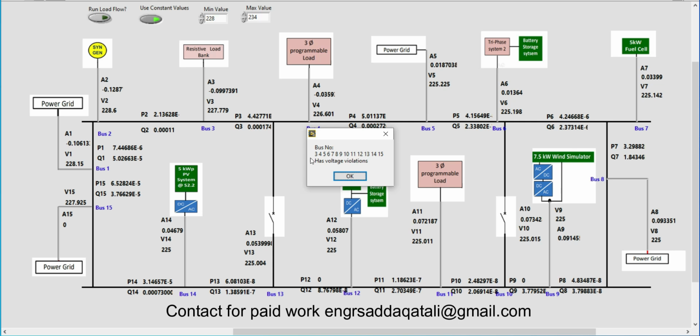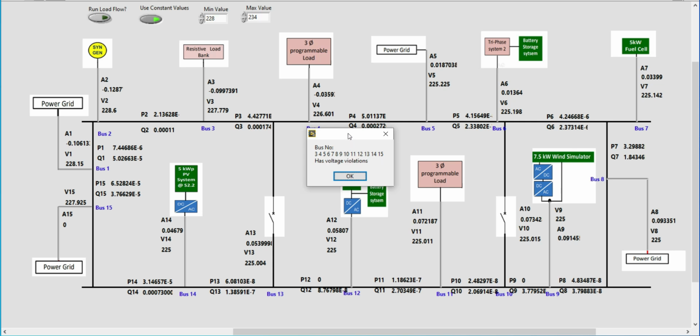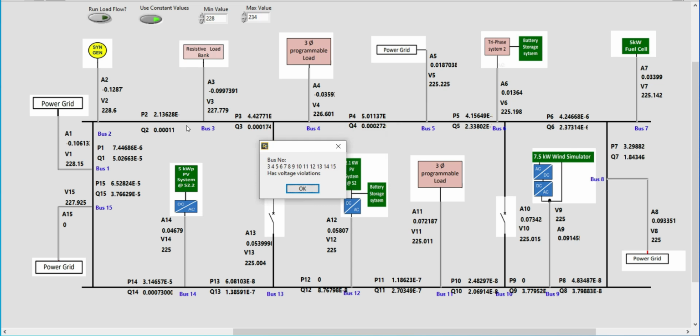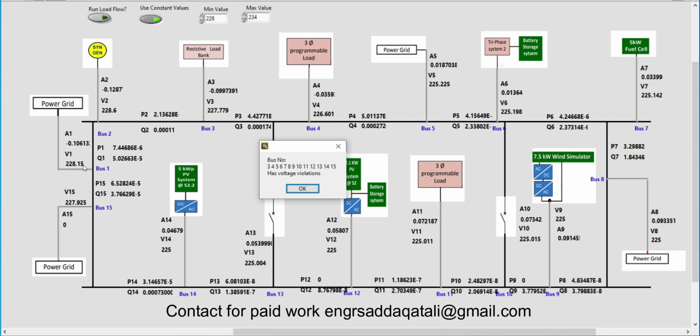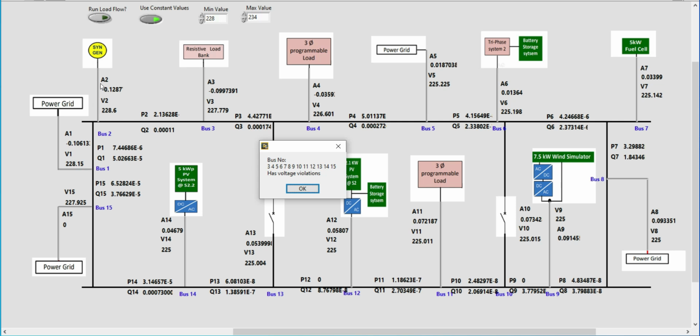So it will show that there are certain buses in which the voltage is violated. You see bus number 3, 4, 5, 6, 7, 8, 9, 10, 11. There are many buses in which the voltage violation has occurred. The others have voltages that lie in this range. So you see bus 1 has the voltage 228.15, which is above 228, so it is not violated. Whereas in bus 2 the voltage is not violated. But on bus 3 you see the voltage is less than the minimum voltage, so the voltage violation occurs.